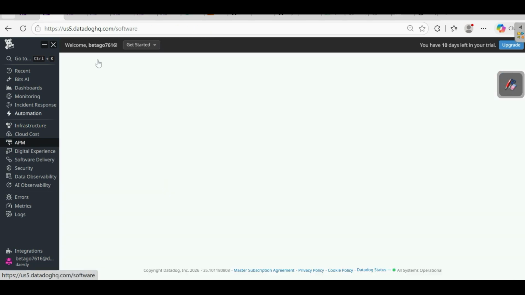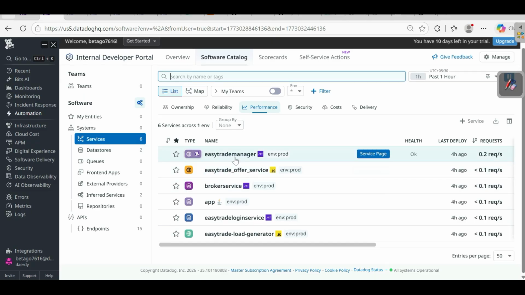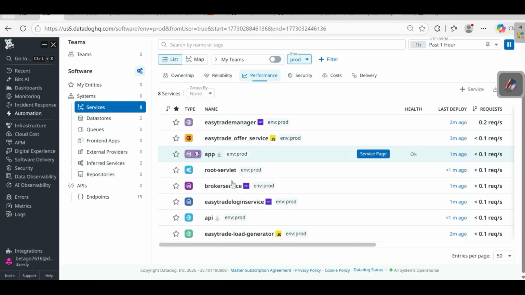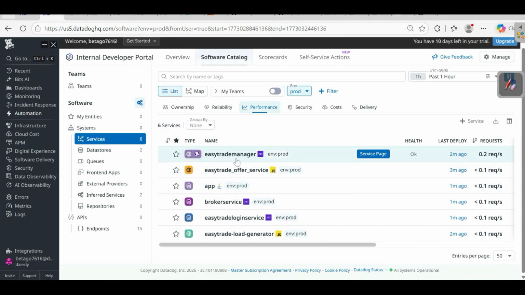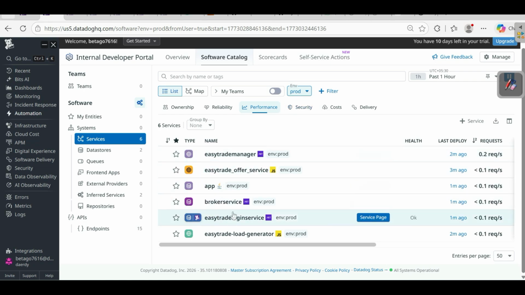And we'll go and see whether APM has started or not. If we go and check the services, see here in APM 6 plus 2, totally 8 services it is monitoring. You can go and check each and every one. See here environment. Sometimes if it is not showing, you have to select the environment here. Okay, if you select the environment, the particular application information will come here. So you have easy trade and you have offer service. So these are the services you have.